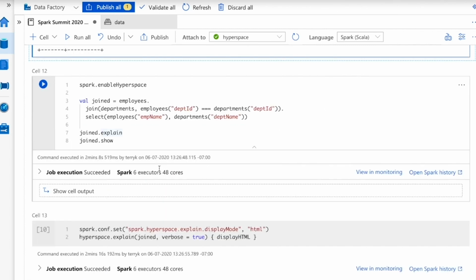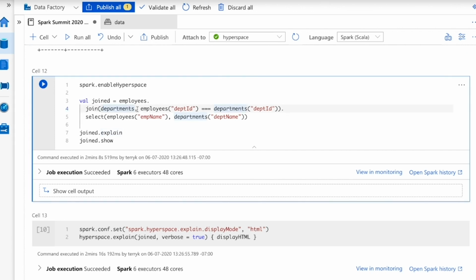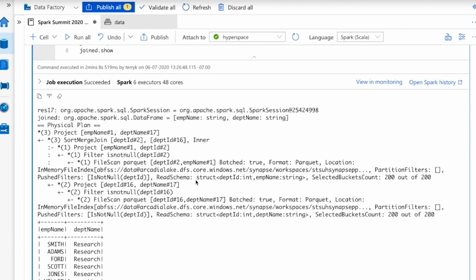Now, finally, let's enable Hyperspace. How do we do it? We just say spark.enableHyperspace. And what it does is it's going to inject the Hyperspace optimizer rules and start utilizing the indexes available. And we'll be executing exactly the same join query. And this is the output.